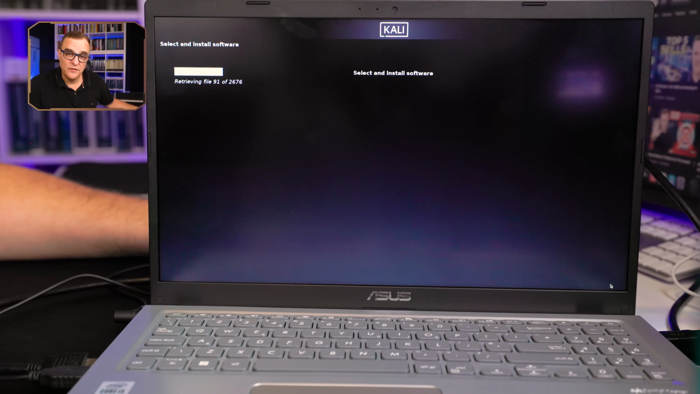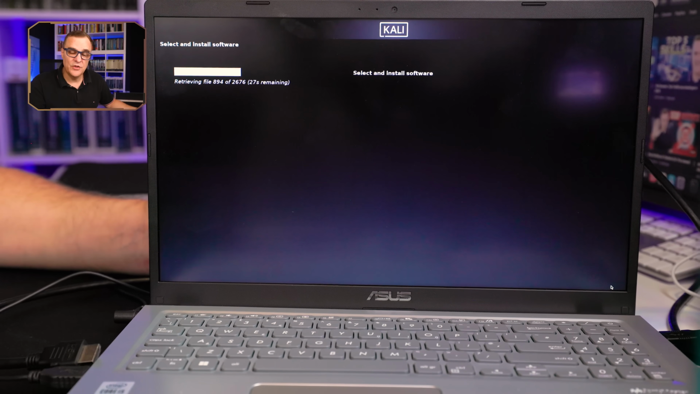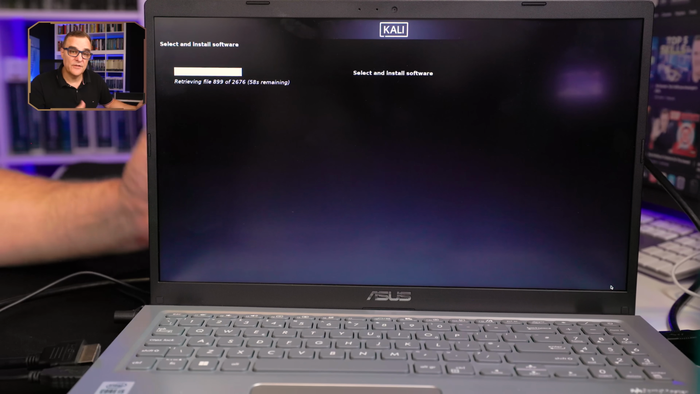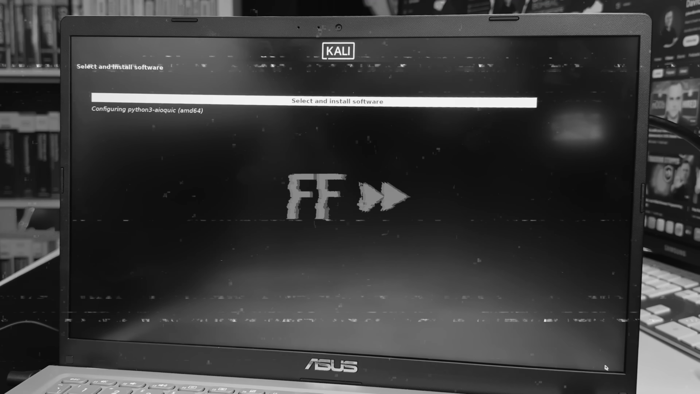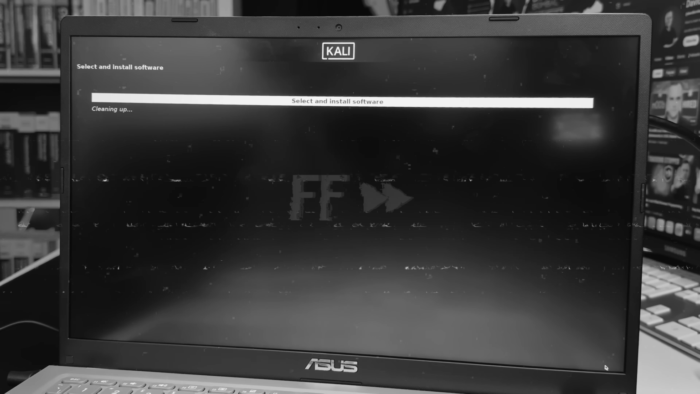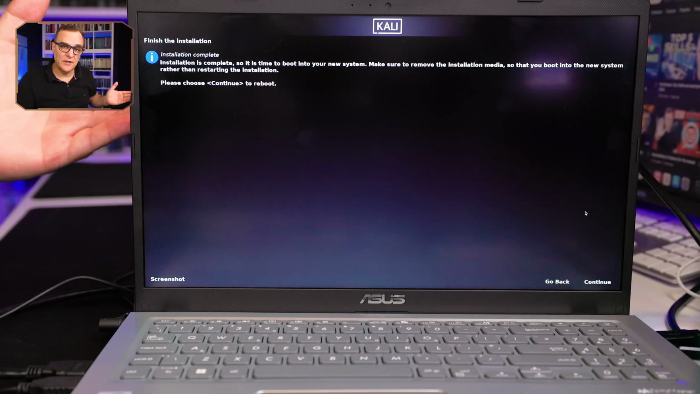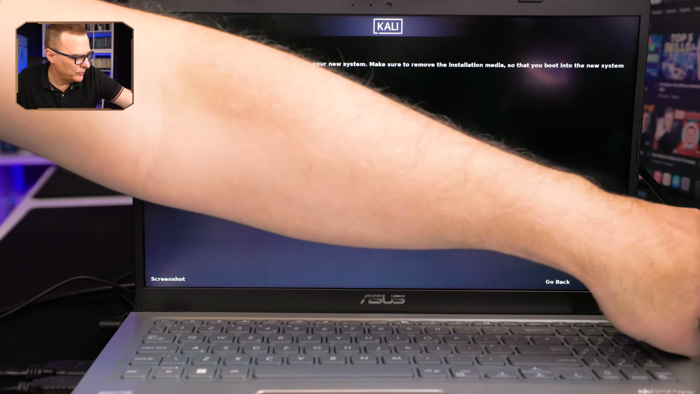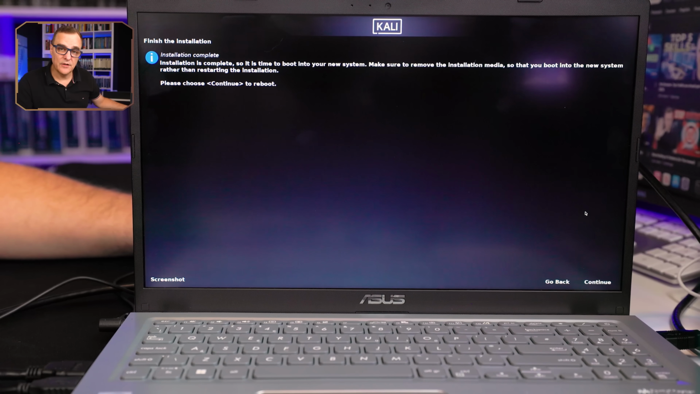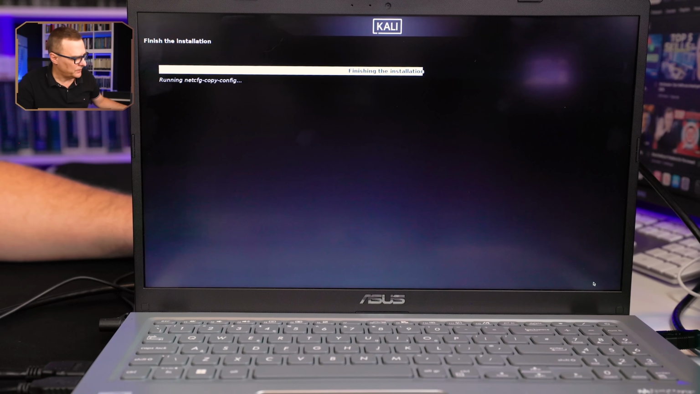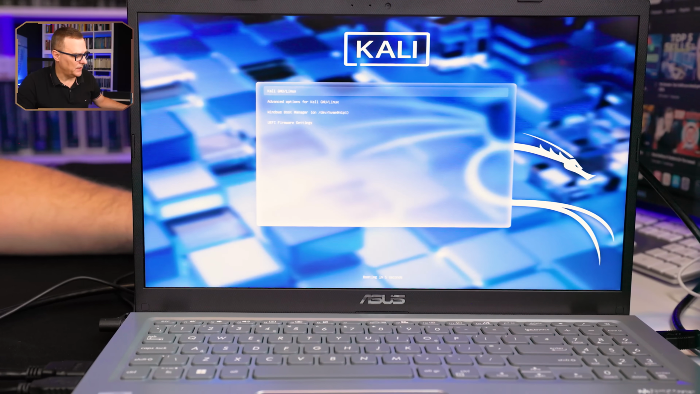And now the software is being installed. You just need to wait now for this process to complete. It's going to take a while depending on which packages you decided to install. Okay, so there you go. The installation has completed. What I need to do now is remove my USB flash drive from the computer, and then I can click continue to reboot. So I'll click continue. As you can see, the laptop is booting up again.